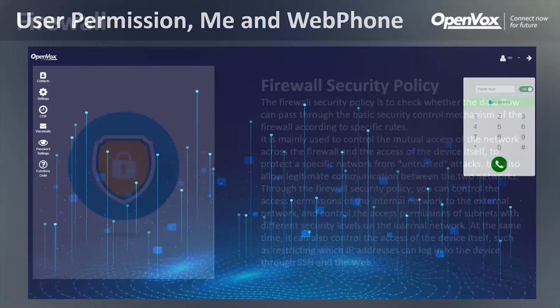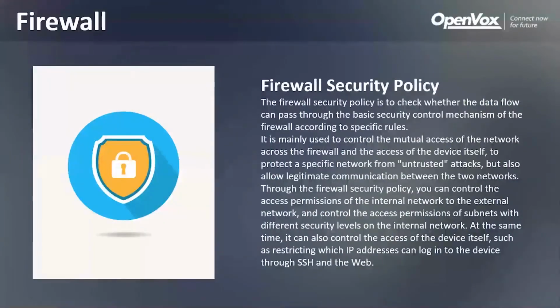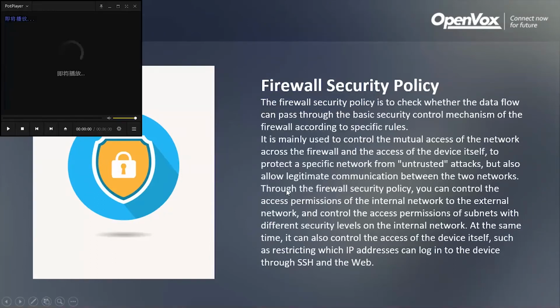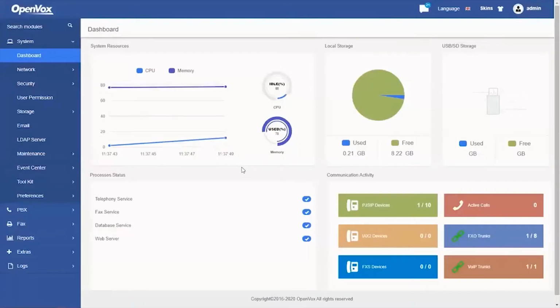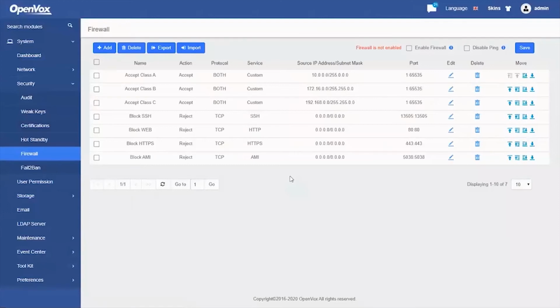In the 4.1.0 version operating system, the Firewall module was refactored and provided a more concise UI and configuration. Next, let me show you the refactored Firewall module in the new version. The Firewall is turned off by default.